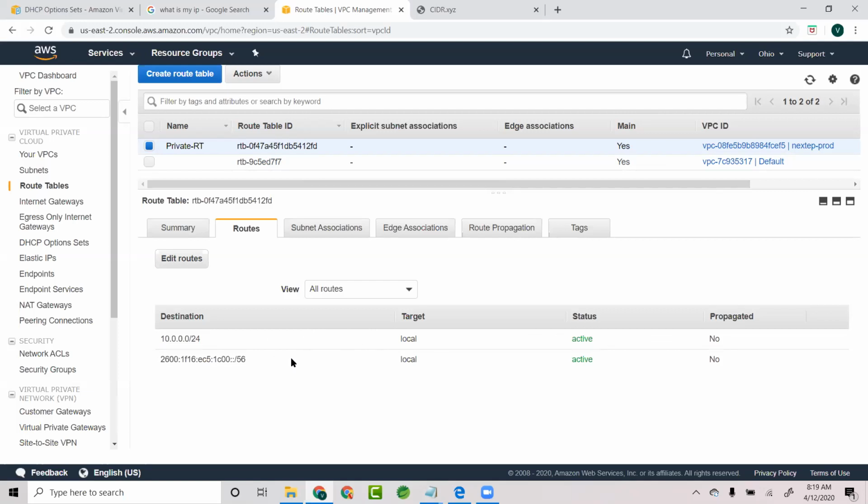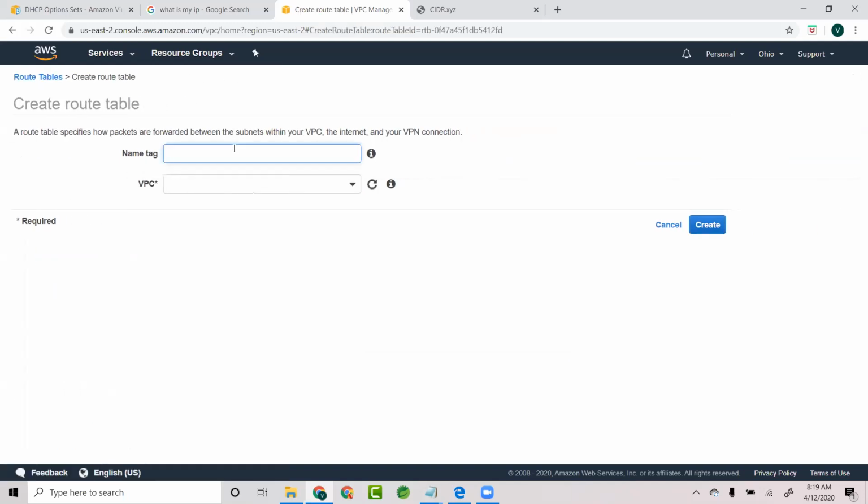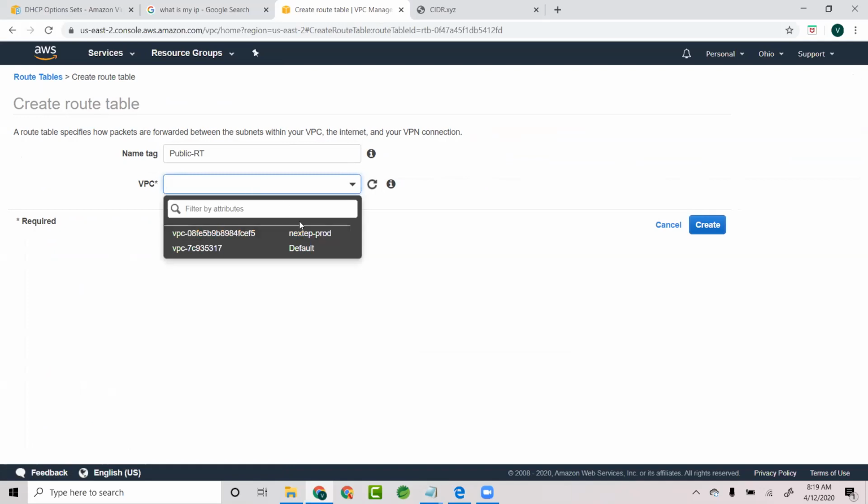Because we asked Amazon to provide an Amazon provided IPv6 CIDR, this is for IPv6. This is again the local traffic. No need to worry about it. So this is my private route table. And in addition to the private route table, I'm going to create a public route table in my VPC.